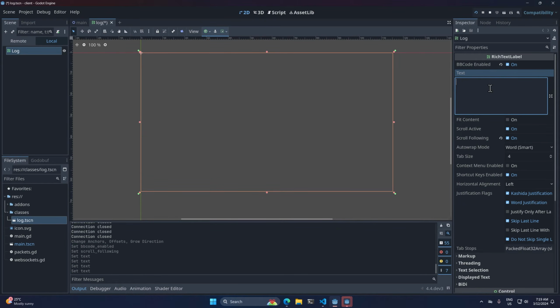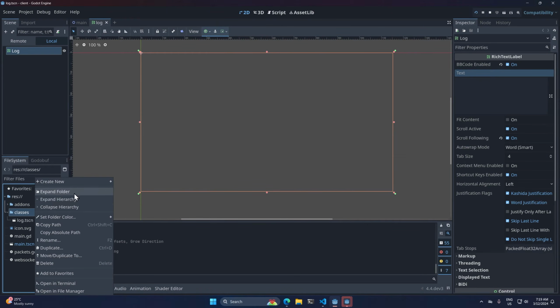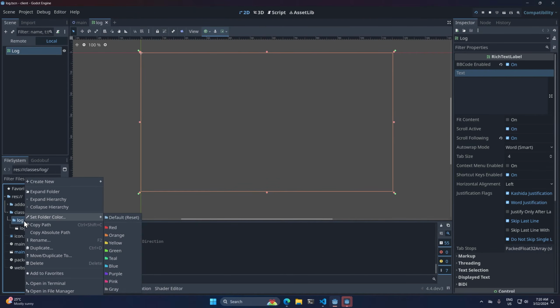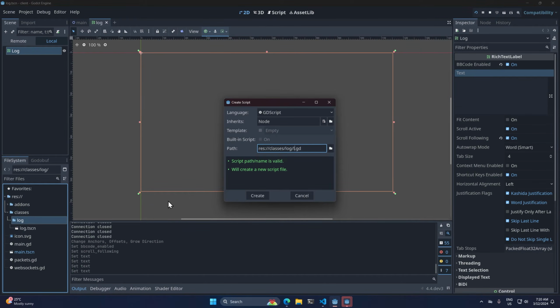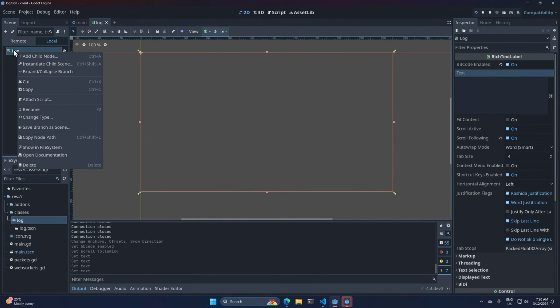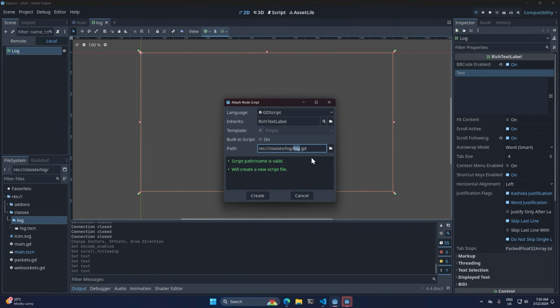But we're just going to create a simple script so that we can do this programmatically. Oh, excuse me, we should probably put this in its own folder as well. So I'm going to go ahead and create a new folder just called log, and I'm just going to move log.tscn inside the log folder. So it should be classes, log, log.tscn, because then we're also going to create a script called log.gd. Or we can actually right click on the log root node and click attach script. And that'll put it and name it for us. And it'll also tell us that we're inheriting from the rich text label. So that's the better way to do things. We'll just click create.